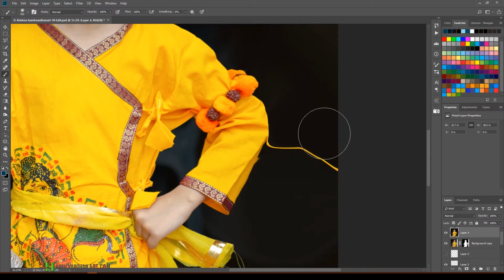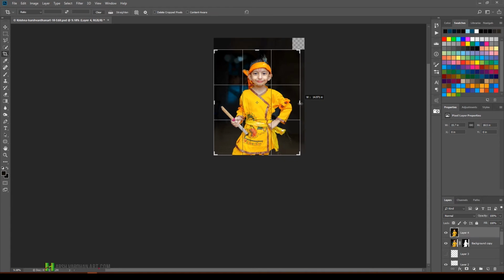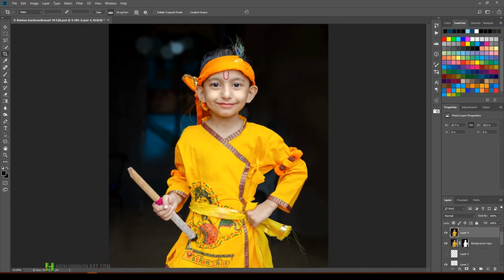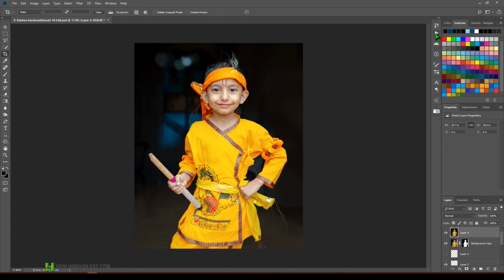And you can see we got this line. Let's fix this. Take the sample from here, and using the brush tool start painting over this area to fix it. Now let's press crop or C, and let's crop it a little bit, something like this. And now we are going to color grade it.